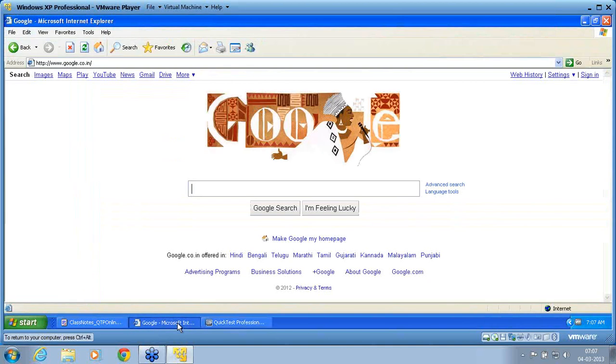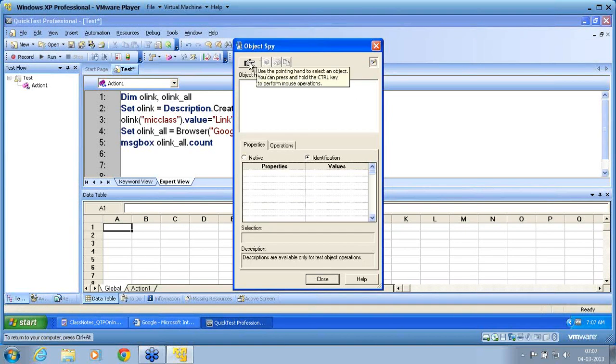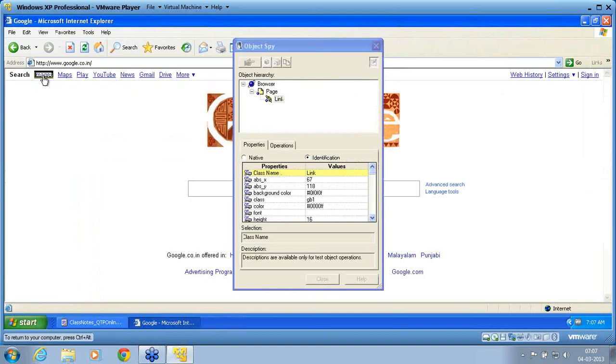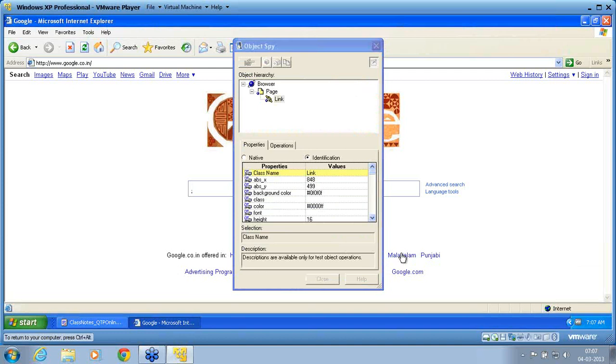Let me spy. For spying, it is important to understand the way the object is recognized. I now click on the spy icon. Now in images you notice the class is GB1, right? I go to advertising program or something; here you can see the class is not there. I go to Malayalam; the class is not there. Whereas if I go to maps, you can see again the class is GB1. So I want to filter within links only class matching GB1. Please note, within links I want to retrieve only class matching GB1.